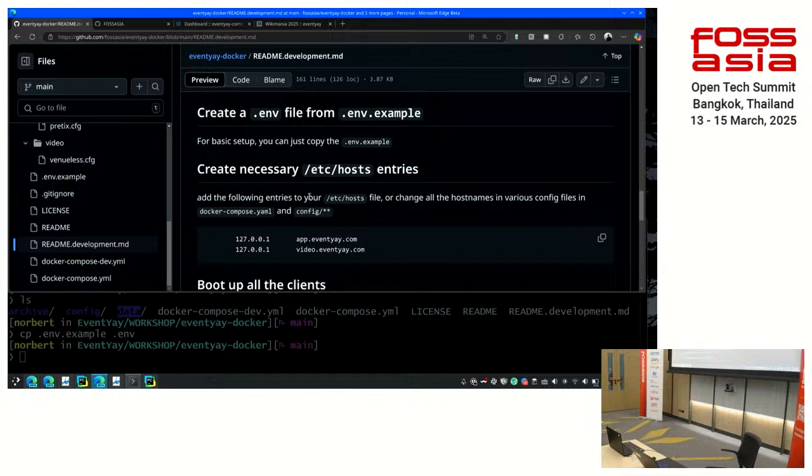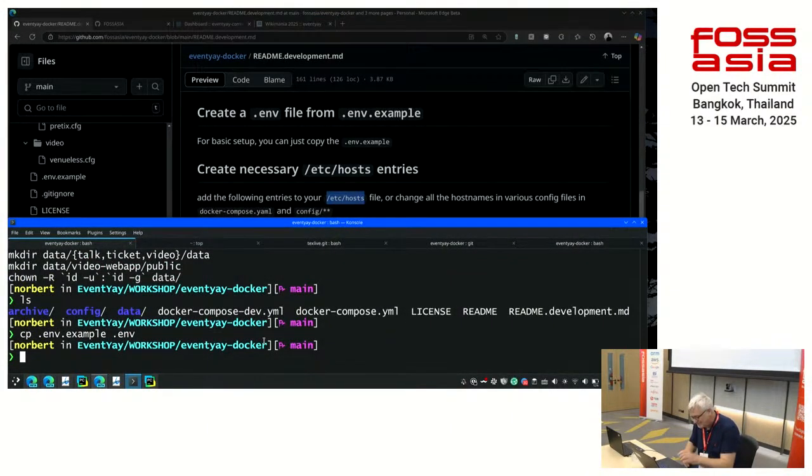You can at least, I do these kind of things, set up the .env file in the meantime, while the Docker runs. The setup in this example uses the URLs app.eventie.com and video.eventie.com. Now, if you run it locally, you don't want to point it to the actual eventie.com server. You want app.eventie to point to localhost, so you normally have to edit the /etc/hosts file as root and enter this here. I just show it here.